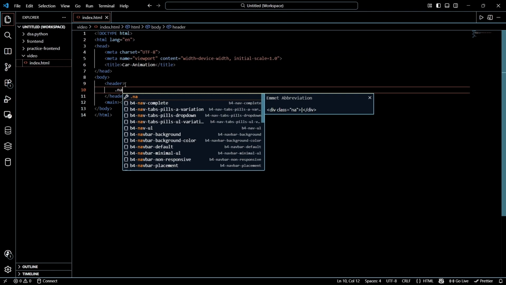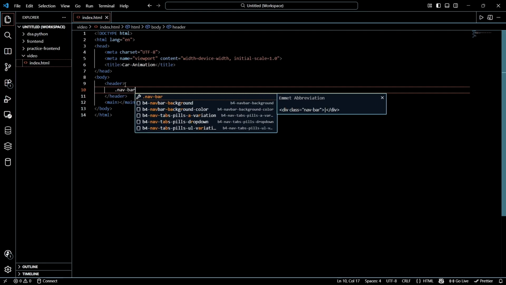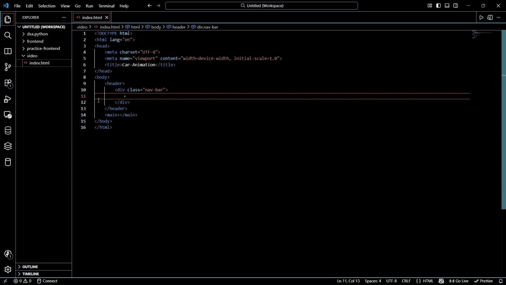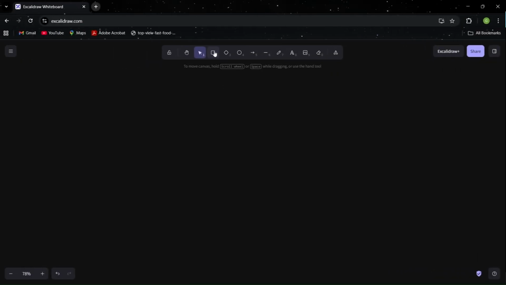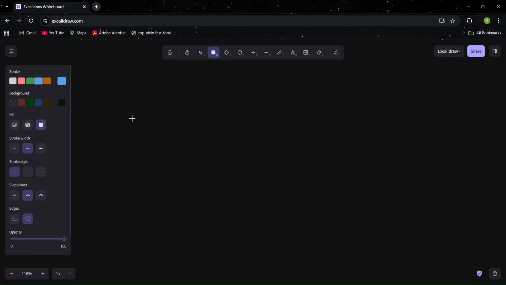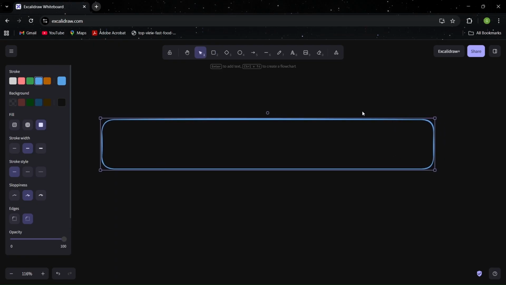Now, in the header section, we're going to add a div with the class name navbar. This will act as the container for our navigation elements. Now let me explain how the navigation bar structure is going to look. I'll break it down into small, simple parts so that if you're a beginner, you won't face any confusion. And if you're not a beginner, you can feel free to skip this part.